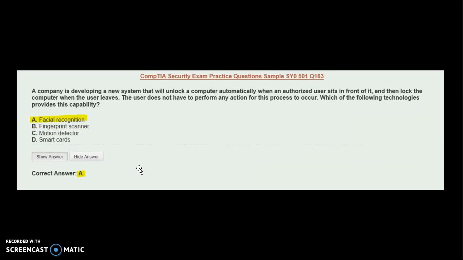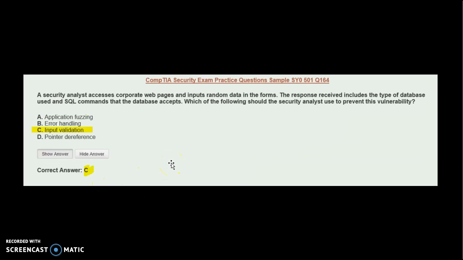The company is developing a new system that will unlock a computer automatically when an authorized user sits in front of it and then lock the computer when the user leaves. The user does not have to perform any action for this process to occur. Which of the following technologies provides this capability? That's facial recognition.